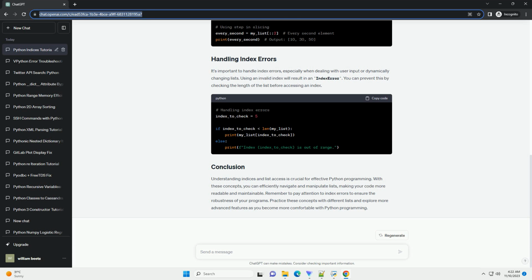Understanding indices and list access is crucial for effective Python programming. With these concepts, you can efficiently navigate and manipulate lists, making your code more readable and maintainable. Remember to pay attention to index errors to ensure the robustness of your programs. Practice these concepts with different lists and explore more advanced features as you become more comfortable with Python programming.